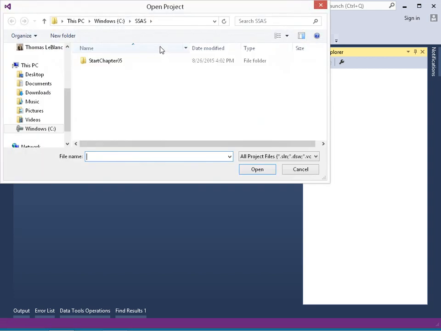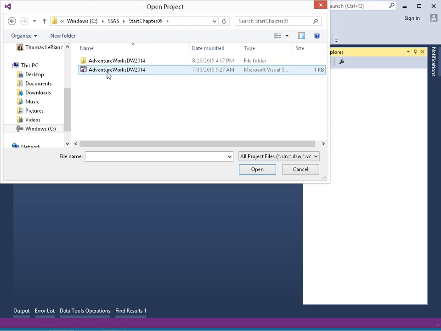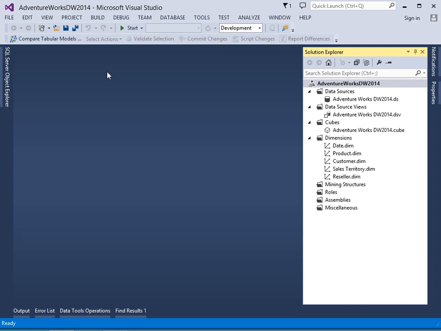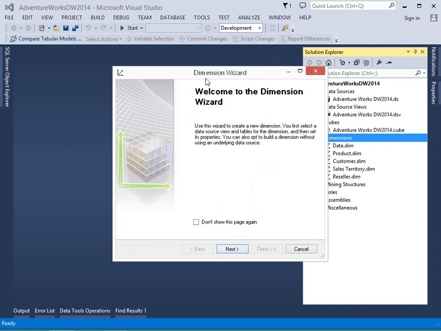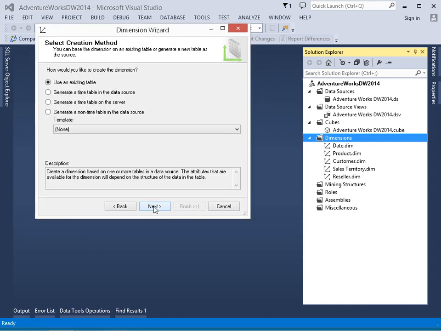Next, we'll go to the folder that we installed the files based on the instructions for this course. We'll go to the Start Chapter 05 folder and open up the solution, AdventureWorks DW 2014. This solution is necessary in order to use this example of degenerate dimension. Once we have the solution open, we're going to right-click on Dimensions and click New Dimension. When the welcome screen comes up, we'll click Next.